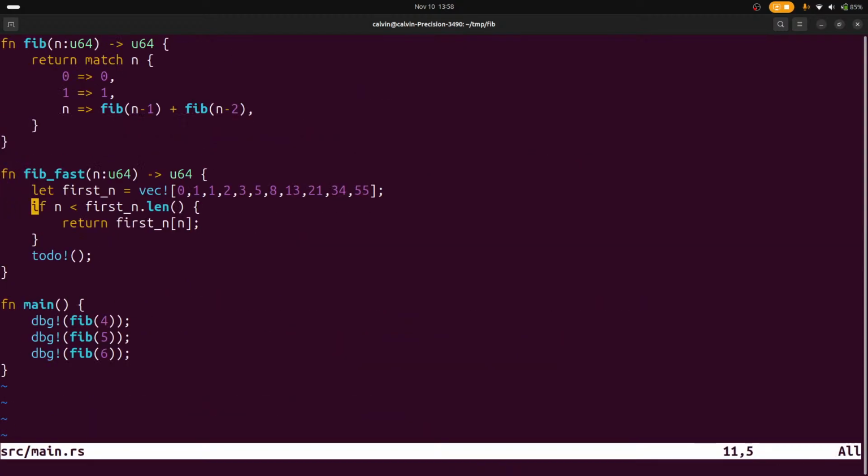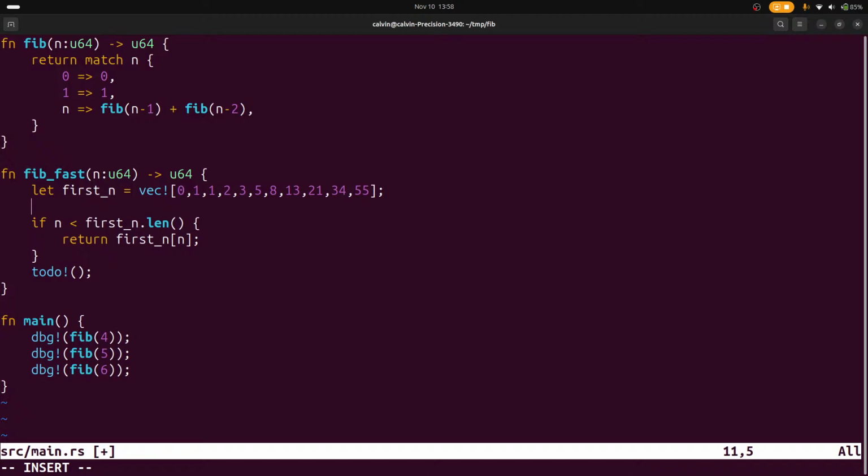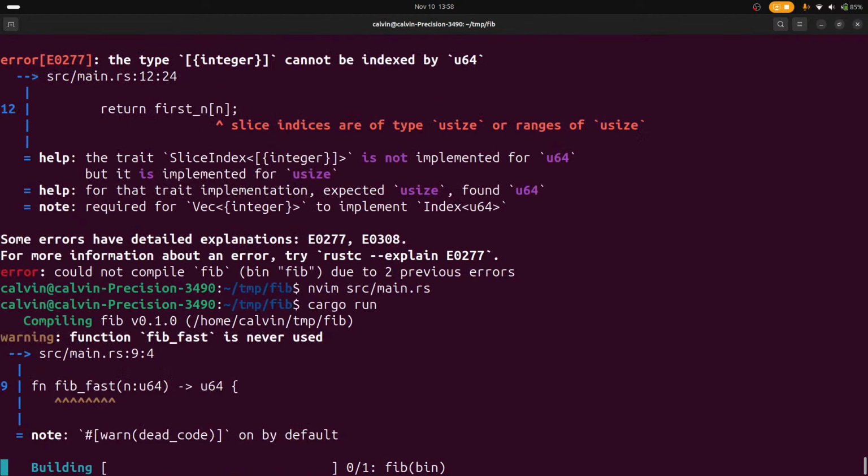What we're going to do instead is just overwrite n: n equals n as usize. Is that right? Does that look right? Does anyone know Rust? Rust people? No? Okay. We'll find out. Okay, that works pretty well. It compiles.